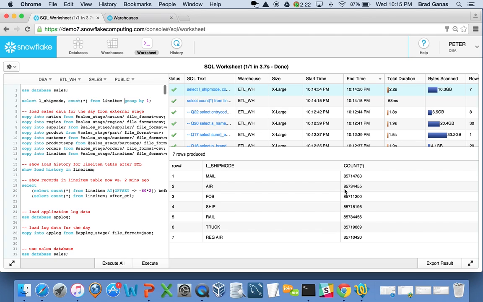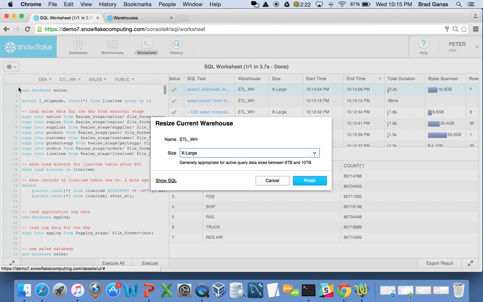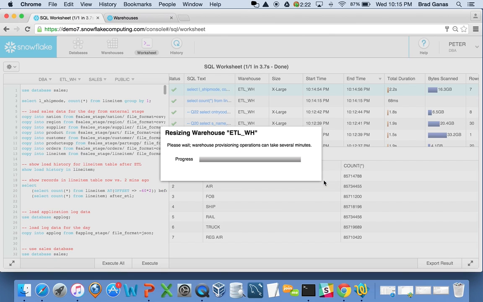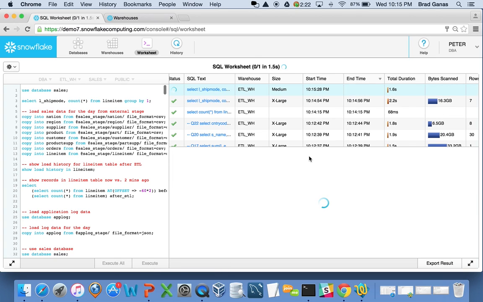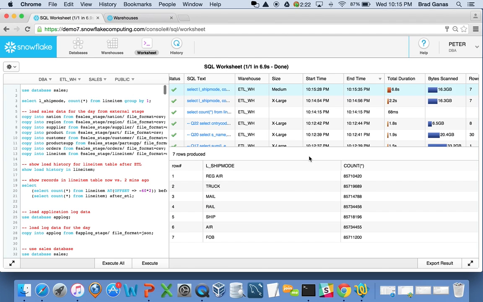Now, you can say, listen, that's great, I don't need an extra large cluster for that kind of simple workload, right? Well, again, I can resize it on the fly and say, listen, instead of a 16-node cluster, let's go back down to a medium, 4-node cluster, hit finish. And what I'll see now is, again, linear scalability. So I'll hit execute again, and now instead of 2.2 seconds, I'm guessing this will take somewhere along the lines of probably 5 seconds, maybe 6 seconds. 6.8 seconds here. So again, near linear scalability to scan those 600 million records and come back with the result.